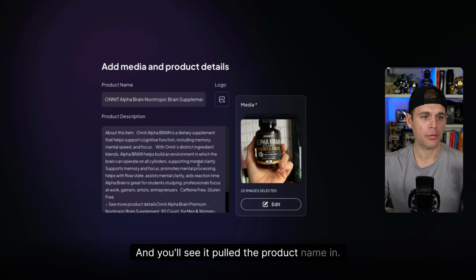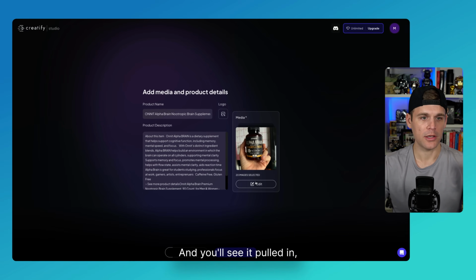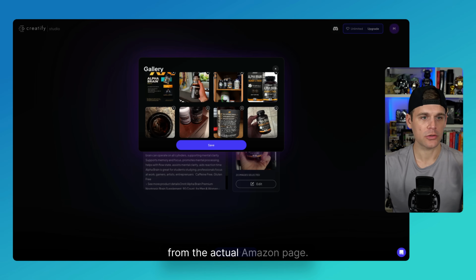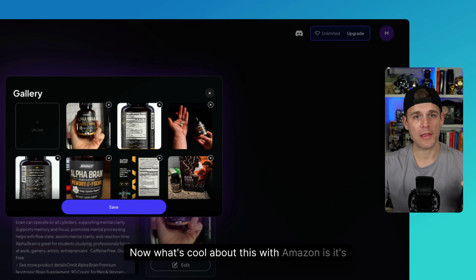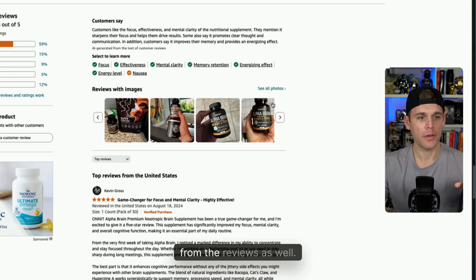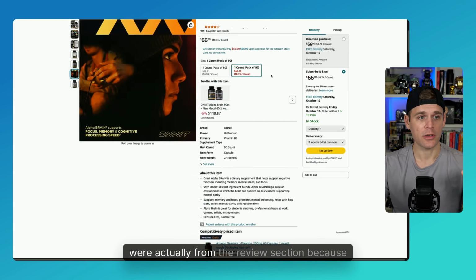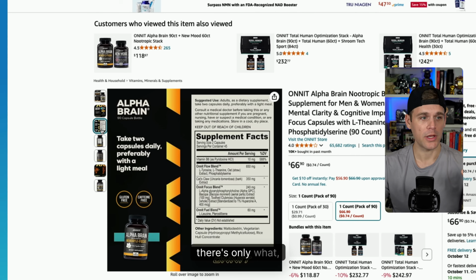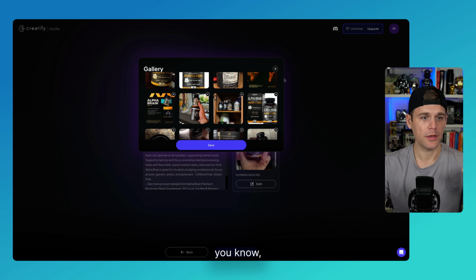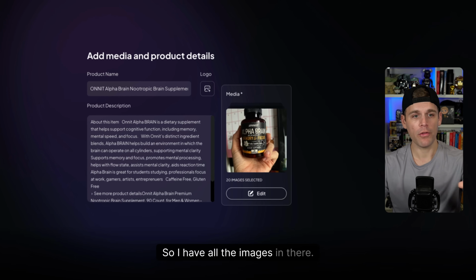And you'll see it pulled the product name in. You'll see it pulled in the product description there, and you'll see it pulled in 20 images from the actual Amazon page. Now, what's cool about this with Amazon is it's actually pulling media from the reviews as well. So you see some of these images that got pulled in were actually from the review section because there's only 6 images up here, and we have, what do we have? 20 that have been pulled in through here. So I have all the images in there.